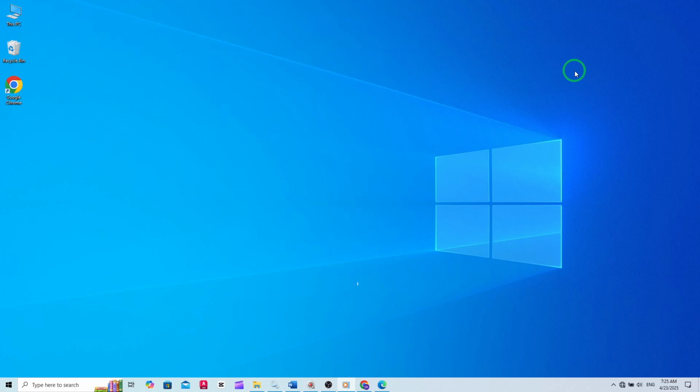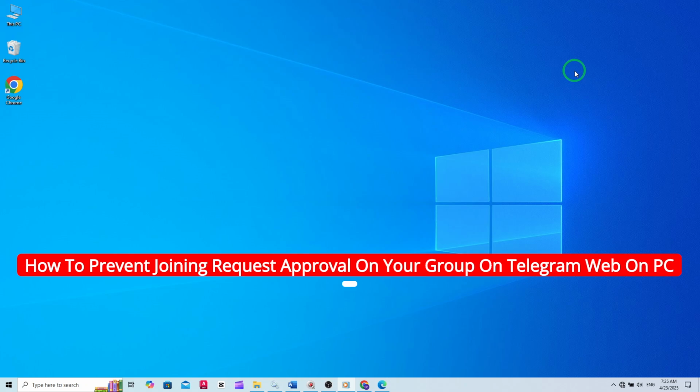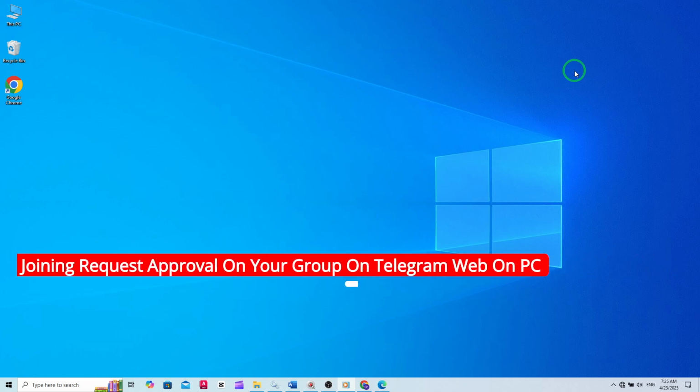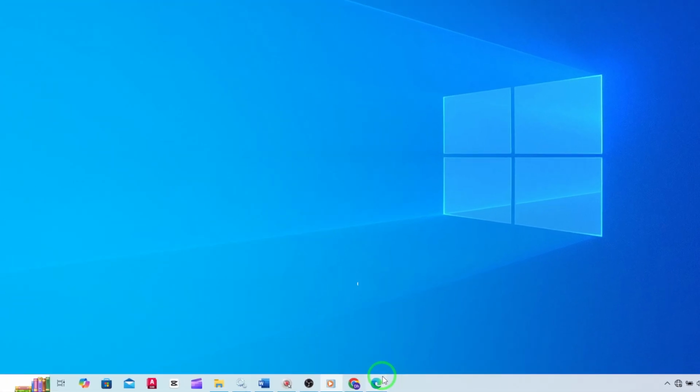Welcome. If you're managing a Telegram group and want to prevent new members from needing admin approval to join, especially after the latest Telegram web update, this guide is for you. Today, I'll walk you through the step-by-step process to disable join request approvals for your group using Telegram web on your PC. First, open Telegram web in your browser and log into your account.